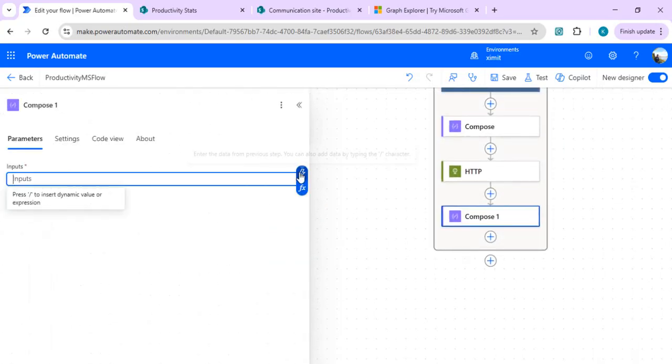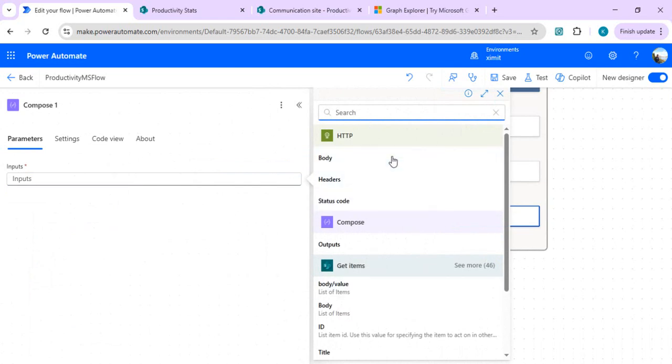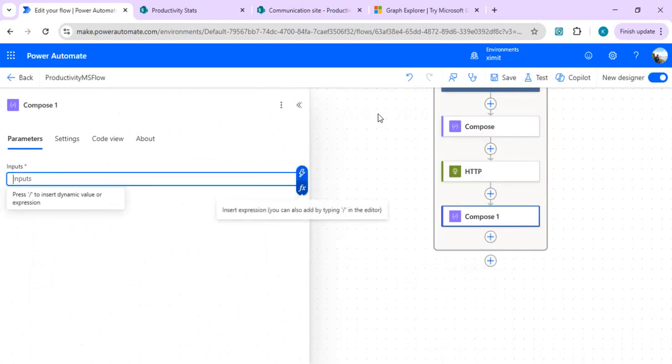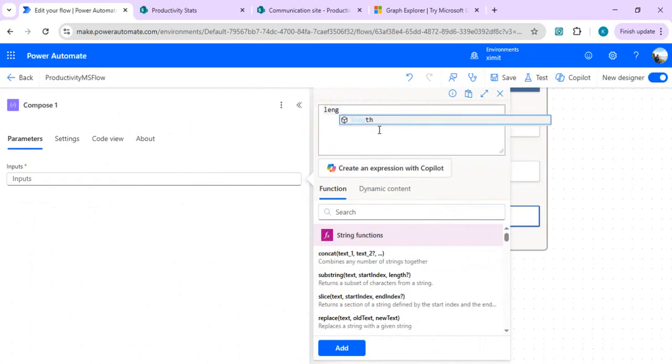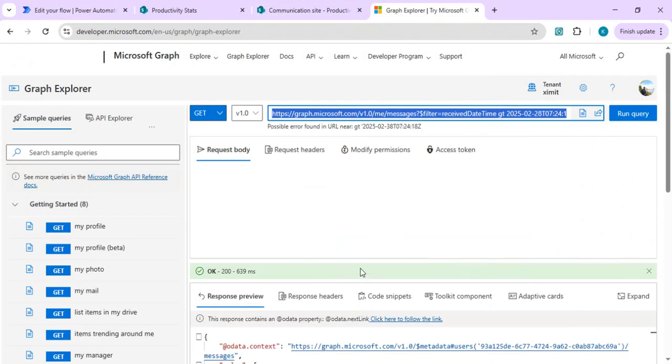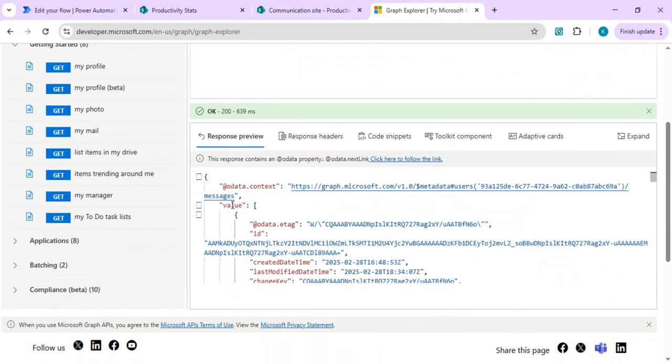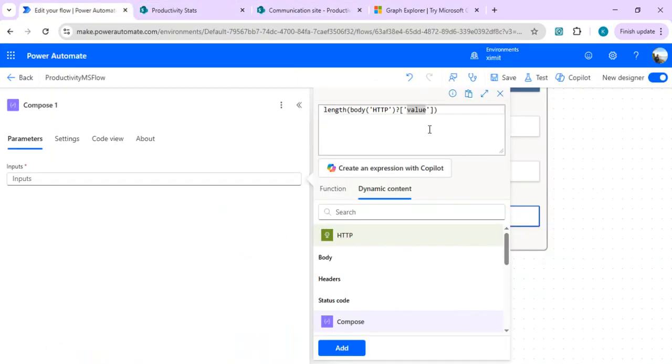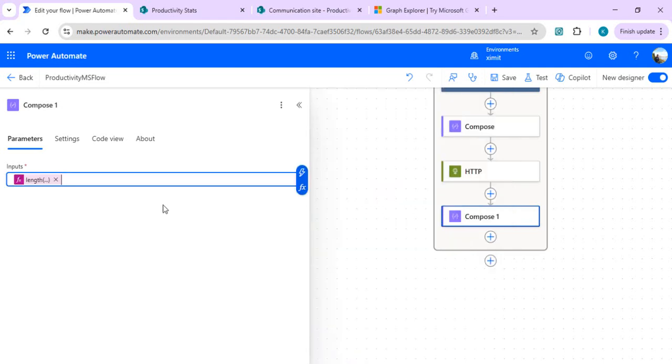So I'll simply say dynamic, and this would be from the function we are going to use, and we are going to say length of our current item that we got from our previous action as body, and we'll get that value. Value, because we are getting this value as an array. If you scroll down and see, this value is an array, so we are going to get the length of this value array. So compose will give us this number of emails.